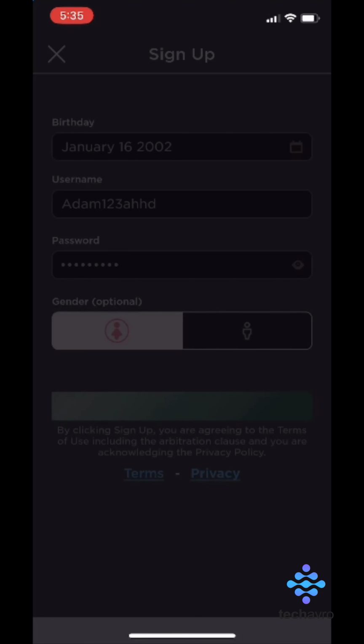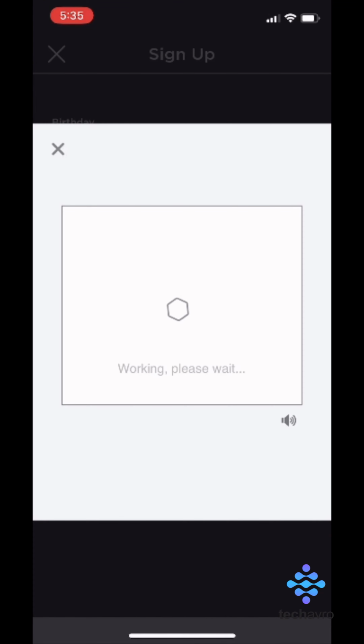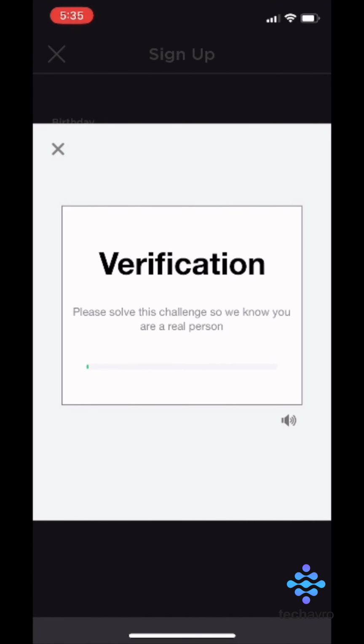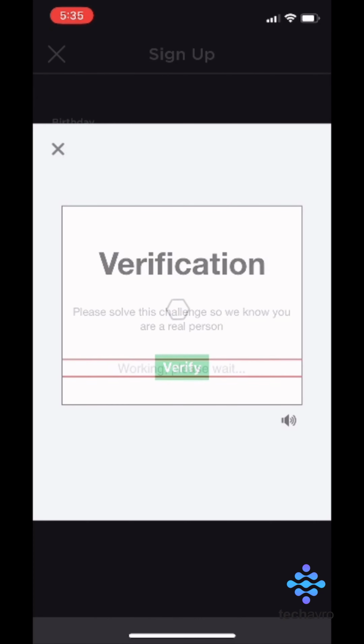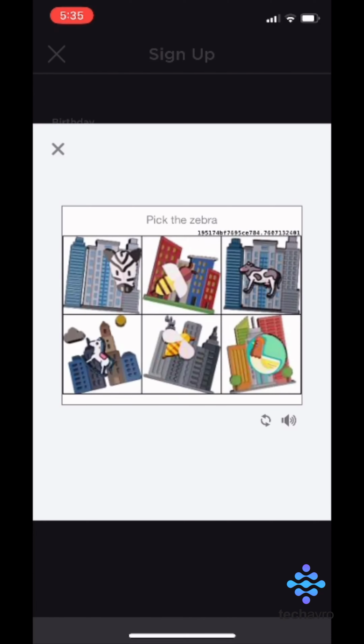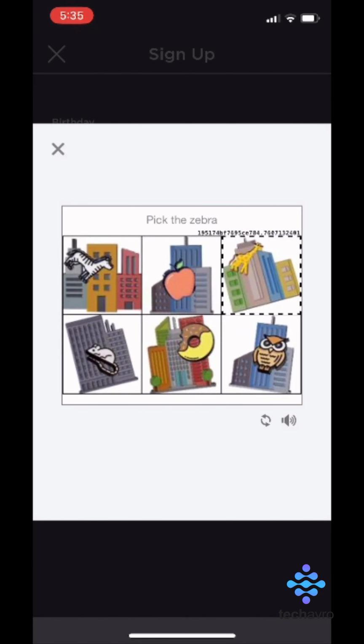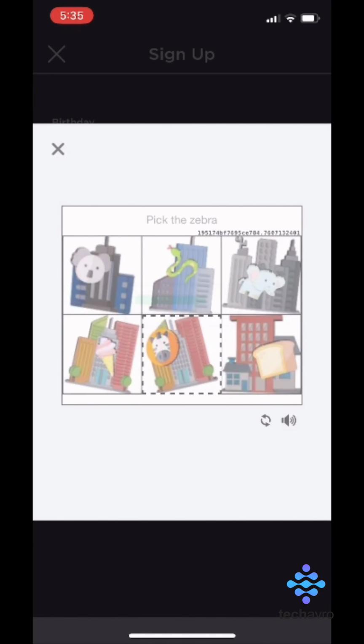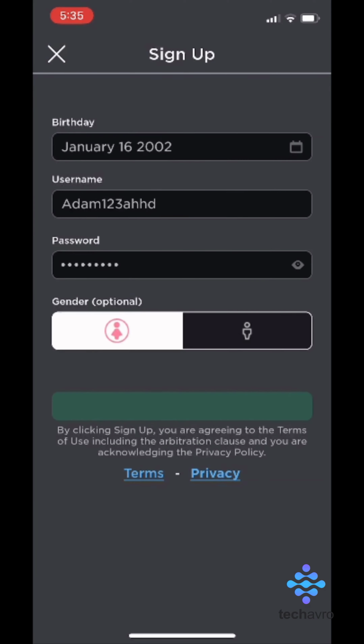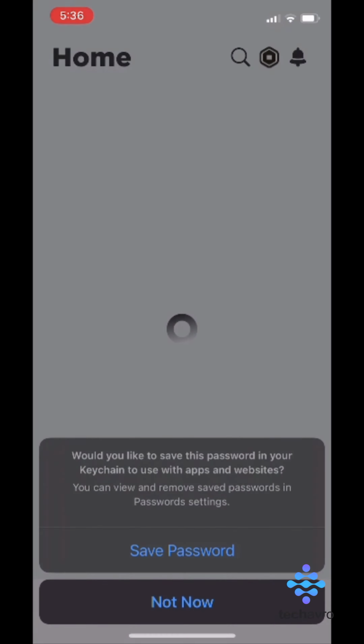And then you have to verify this. Okay, so verify. I have to find the zebra one. Okay, the second one. Okay, and the third one and the fourth one. Okay, so here we go.